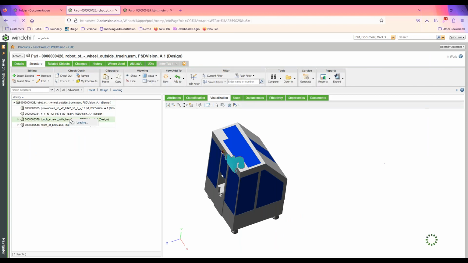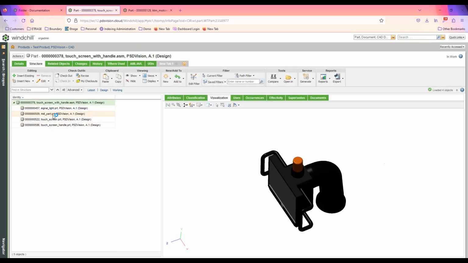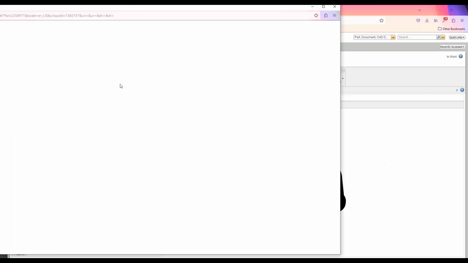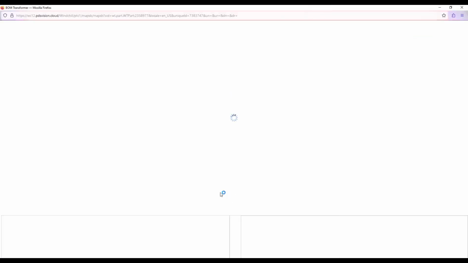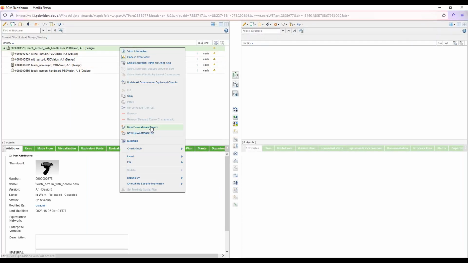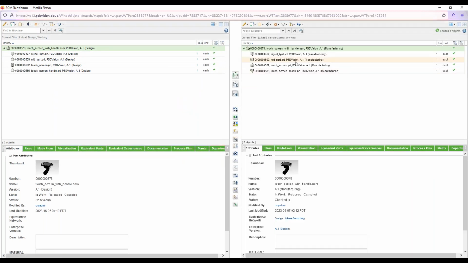So I'm gonna take this sub assembly on here. So this is my sub assembly. It's got like 4 sub components under it. I'm gonna go in and open this in BOM transformation. Right, and then I'm going to go in and create a manufacturing view using the second option, which is duplicate with propagate. Go ahead and create that. Right, so you see the difference. The difference is it's created the very same structure, but the view is different, is manufacturing.